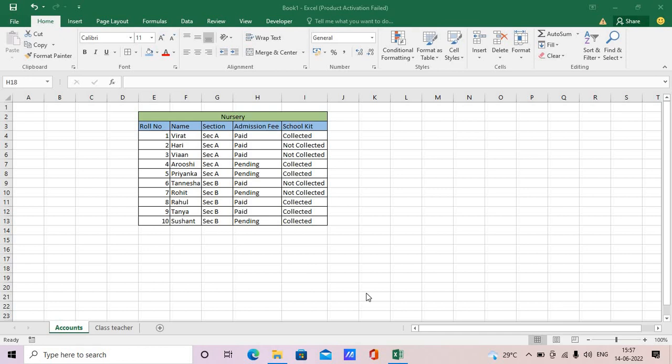Hello everyone. Today I am going to explain the VLOOKUP function in Excel. I have taken a very simple example to demonstrate the usage of this VLOOKUP function.